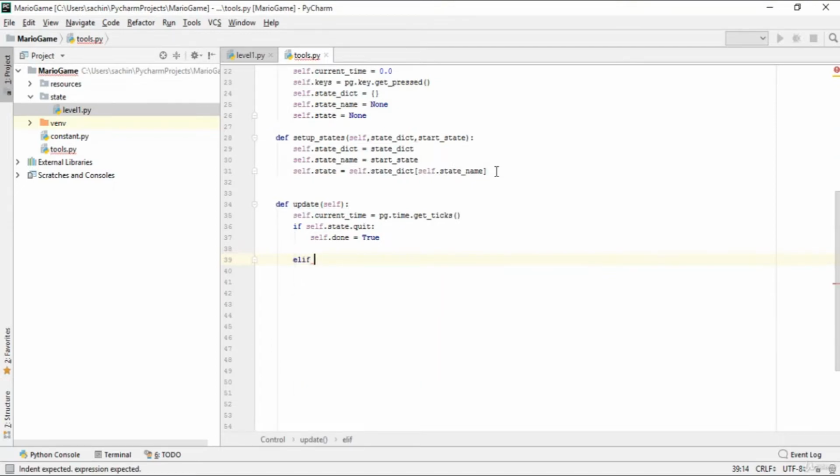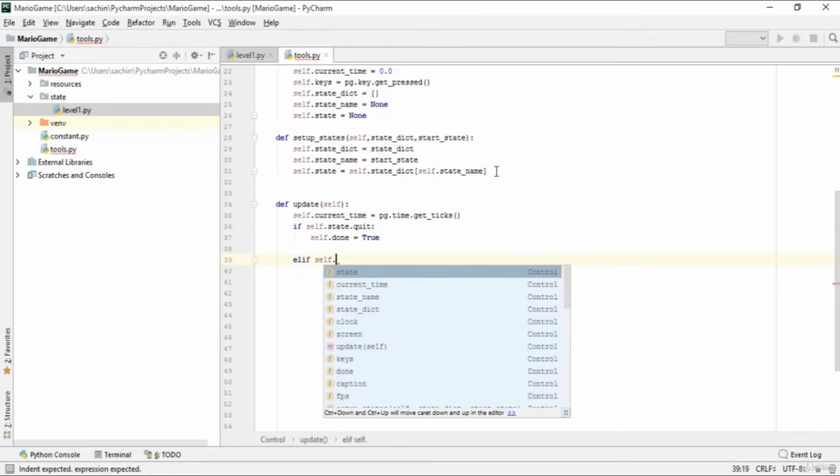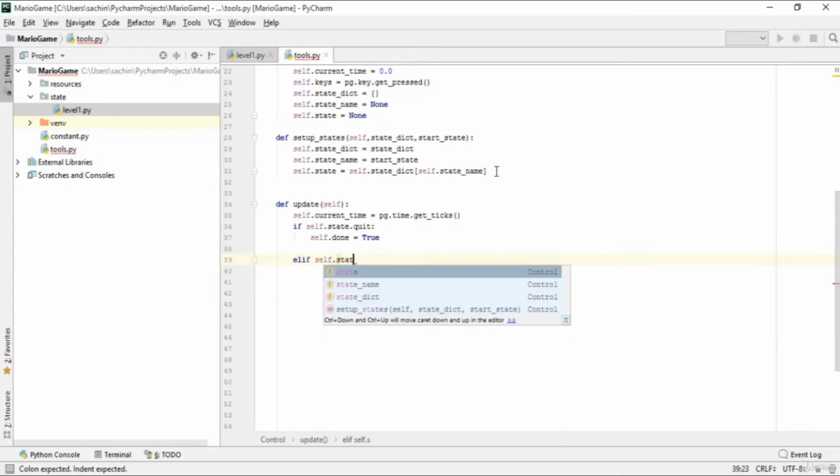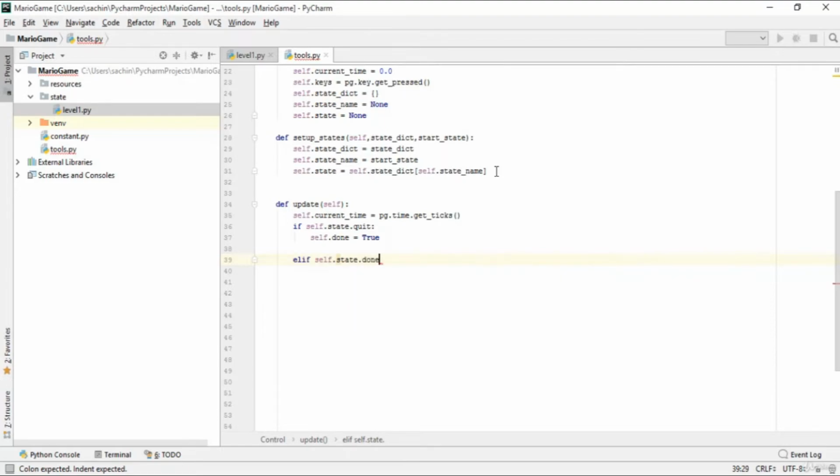The next thing will be done, that is just check self.state, and if it is done, then what you can do is flip the state. We'll call a function here, self.flip_state. For now we haven't created this flip state function yet, and we'll create it now. But before that, this flip state is basically in order to persist, or in order to set the state, that is the previous state. So this flip state is to just set the previous state. Now we have to just update.